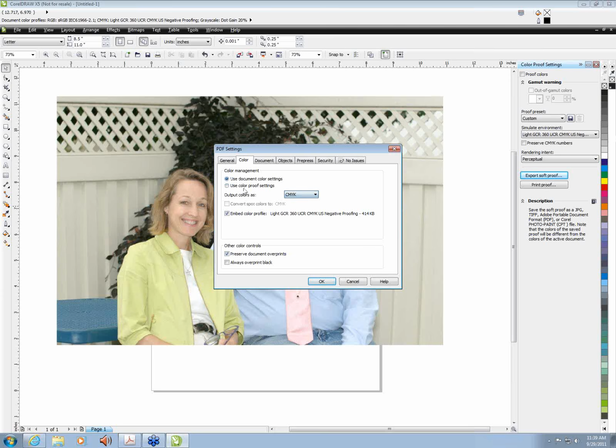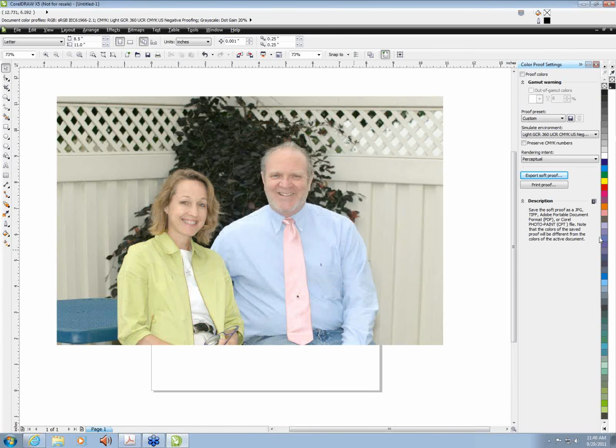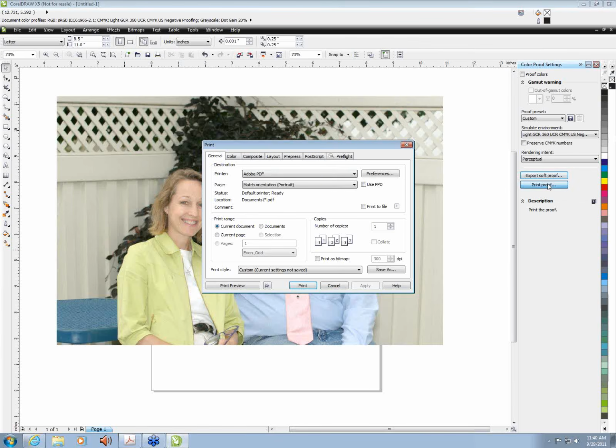But once you use the color proof setting, it locks you into whatever you have in the color proof Docker. Okay? And of course you have all the settings, but we're really only focusing on the color tabs here. And I want to move along quickly because I'm running out of time. And then the print proof is going to do the very same thing. As you can see here, I have an Adobe PDF as my default printer.